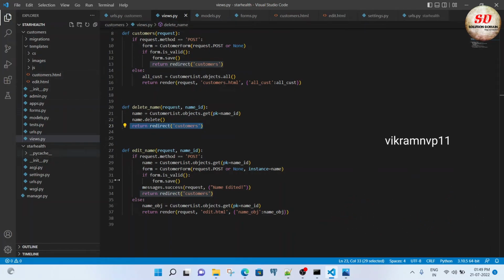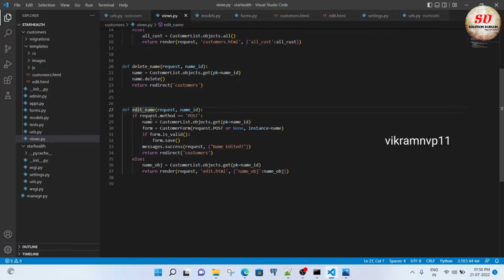Now we are going to look at the edit function. For this edit underscore name, we are going to pass request comma name underscore id. If request dot method equal to post, then we are going to retrieve the already existing record from the customer list based on primary key equal to name underscore id, and we are going to store that in the name variable. We are going to pass this name variable as instance to the customer form, and we are going to validate the form. If the form is valid, then we are going to save the form. Message.success, you don't have to consider this line because we are not dealing with bootstrap in this tutorial. Once the form is saved, we will be redirected to customers.html.